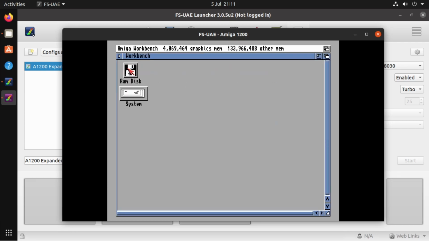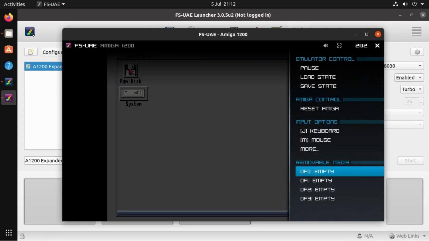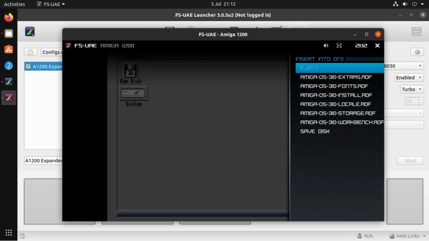So now you'll probably ask, oh, hang on, Mike, what about Better Workbench? How are we going to get that installed? Because if I go to DF0, yeah, it's not in the list. What am I going to do? So what we're going to do is close down the emulation by selecting the X in the corner.